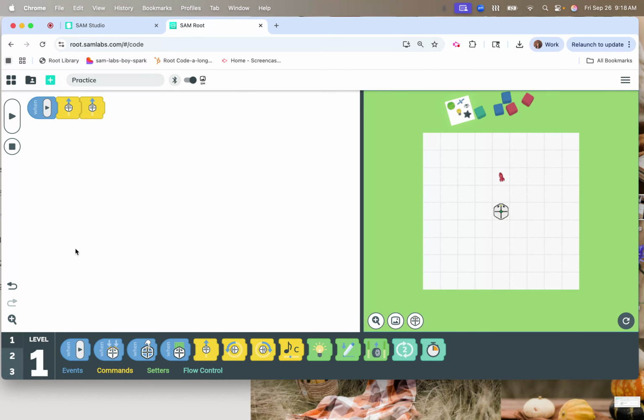Once I build my system, I can press play to test to see if it works. Here I can see my robot is beginning to move forward, and it moved forward onto that sticker. I can bring my Root robot back again and play it again, and here I can see it is turning green when the robot is commanding and moving.